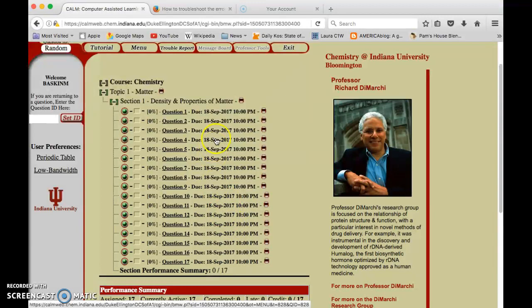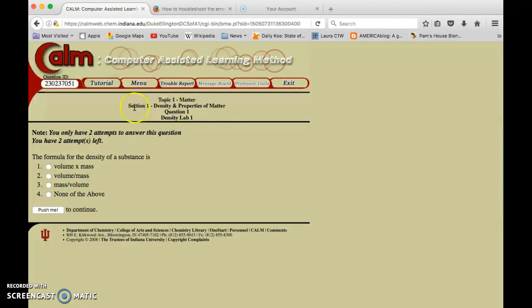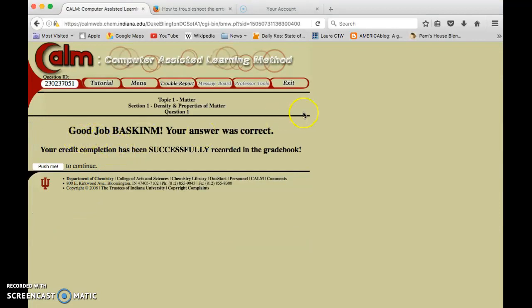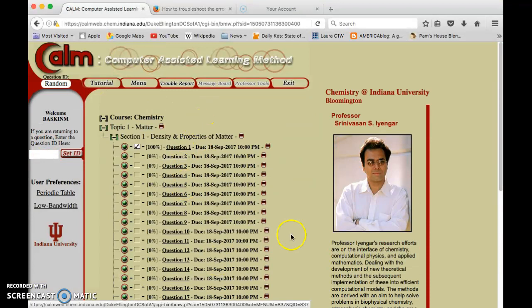So these different question formats have different looks to them. So I'll click on question 1. And you'll see this is a lovely multiple choice question, very simple. It says you have 2 attempts to answer the question. So formula for the density of a substance is, we went over this in class. Density is mass divided by volume. That would be the selection here. So once you select that, you do have to hit this push me button to actually enter it. And it'll tell you, good job, your answer was correct. You have to hit the button again and it takes you back to that question screen.